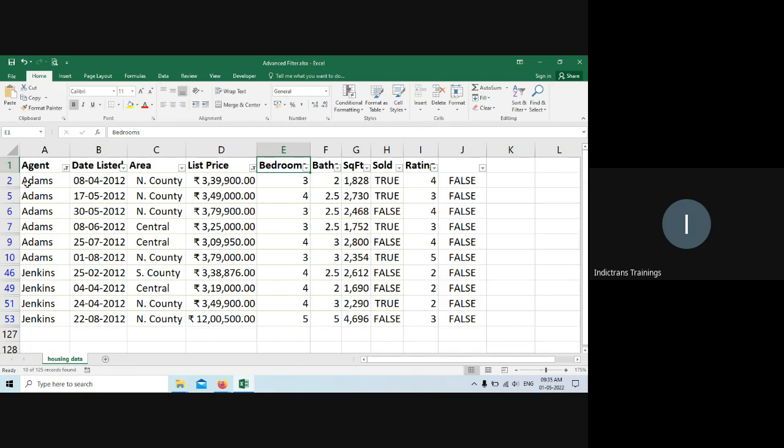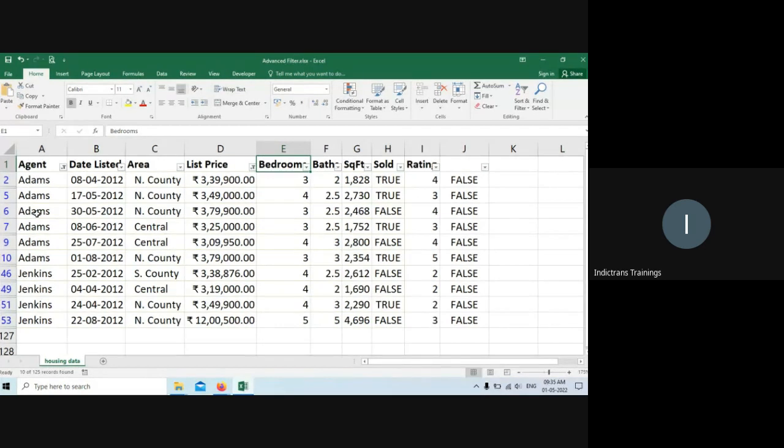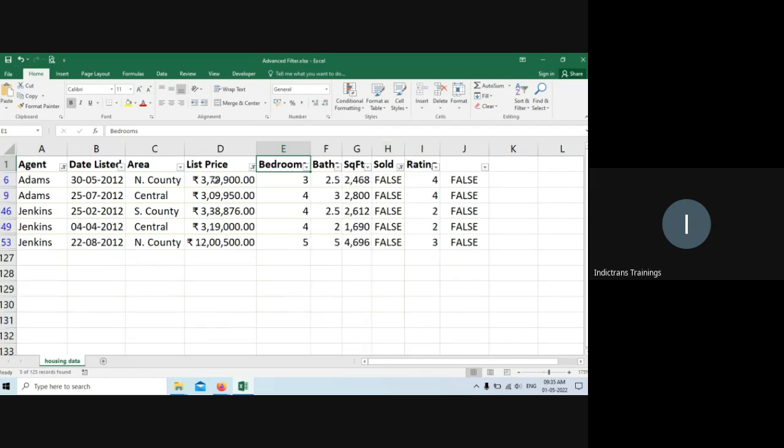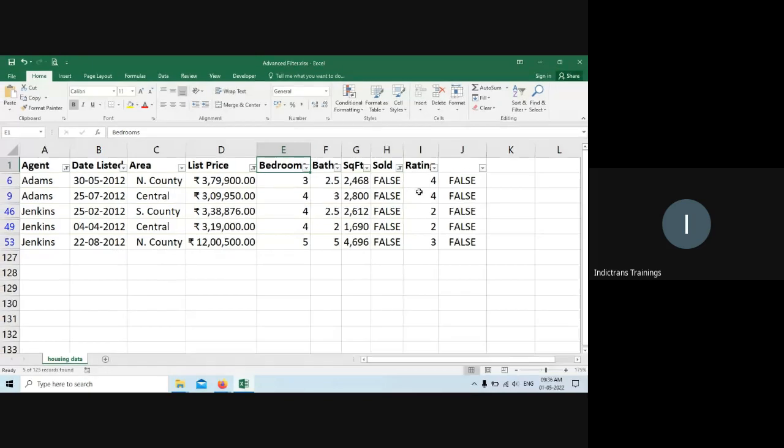So this is like an AND. Basically we're saying find all the properties where the agent is Adams or Jenkins, and the list price is more than 3 lakhs, and whether they are sold or not. You could do all that. I mean, which are not sold, so which are available for selling, and you could get these 5 records. So these are typically what we use filter for. Using filter, you can understand more about data. If we want specific information, we can get that.